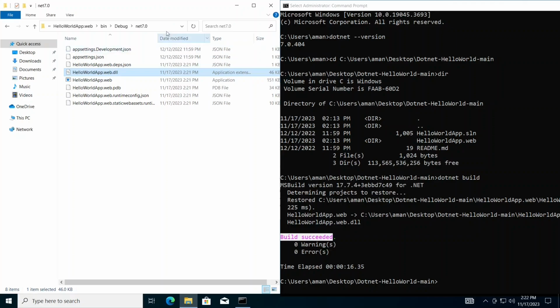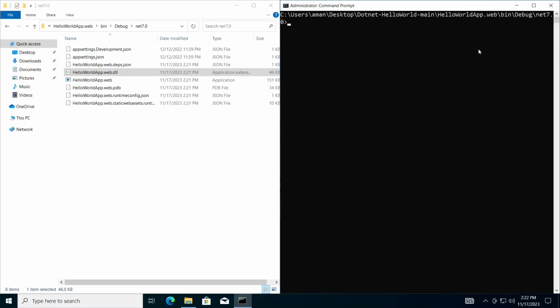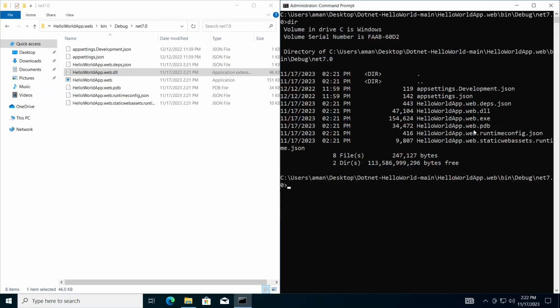I will navigate to this folder or path. cd, I will provide the path. Now we can view all the folders or files by giving the dir command. We can see we have access to our DLL file in our terminal as well.